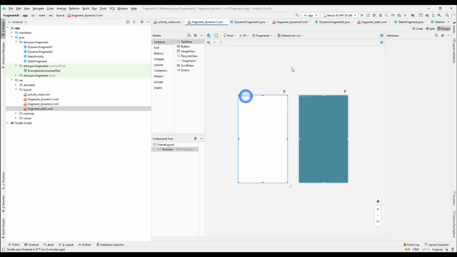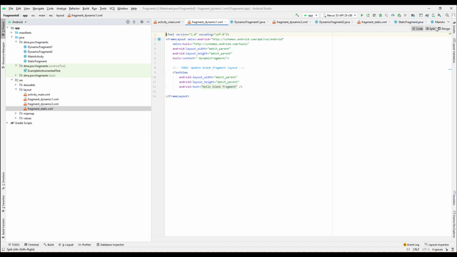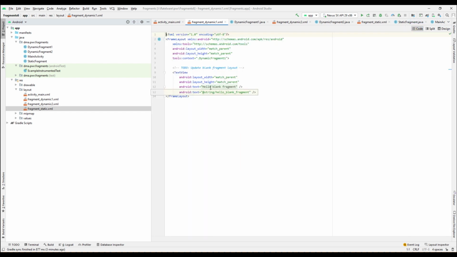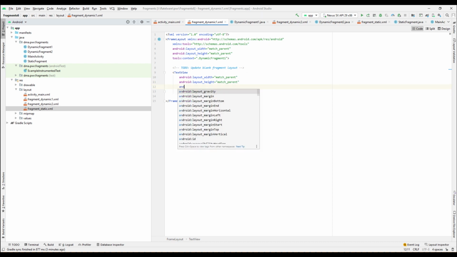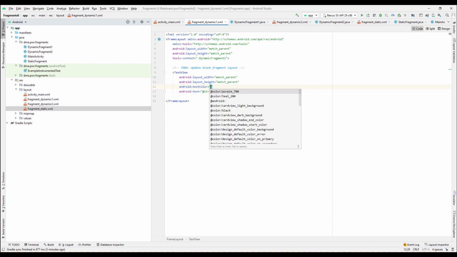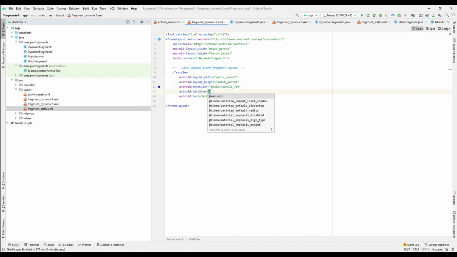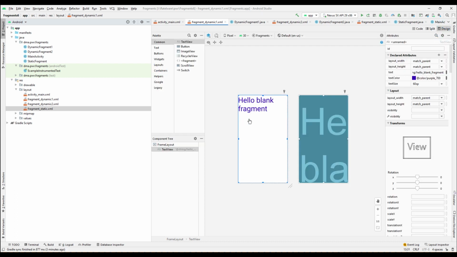Now for the dynamic fragment 1, we're just gonna change the text here. We're gonna make it bigger and more colorful. So let's say it will be purple, and it will be a size of say 60 sp, which will look something like that.